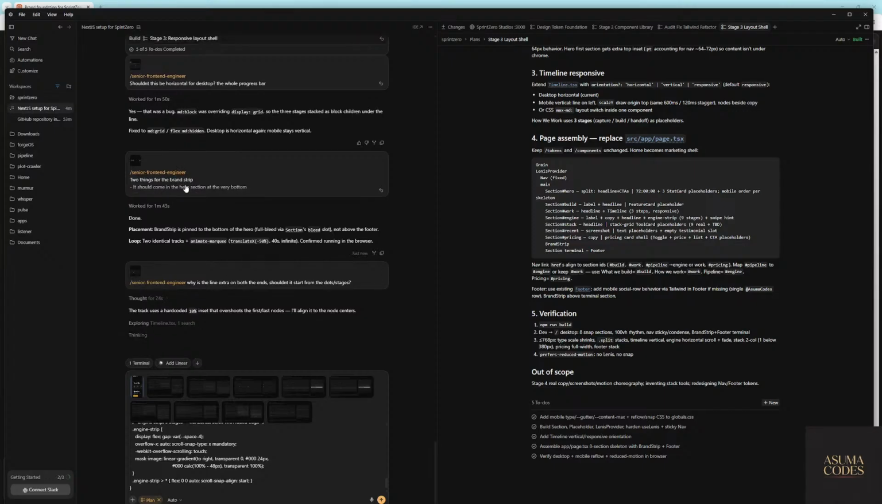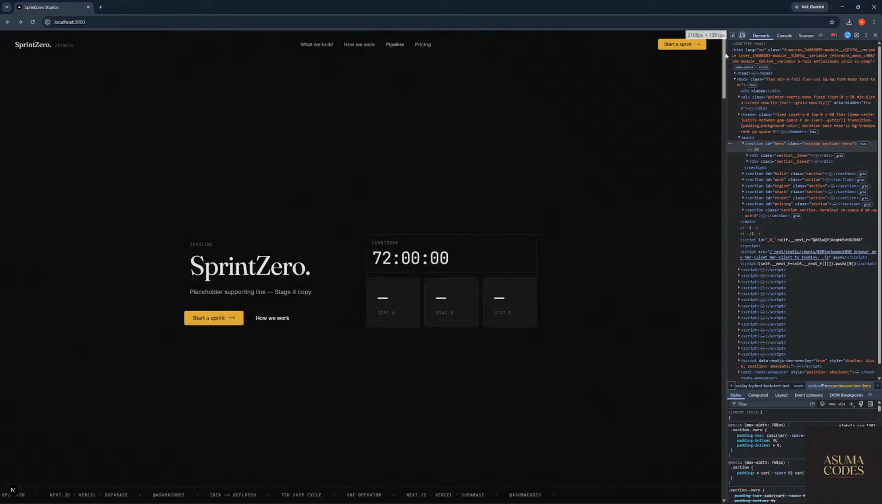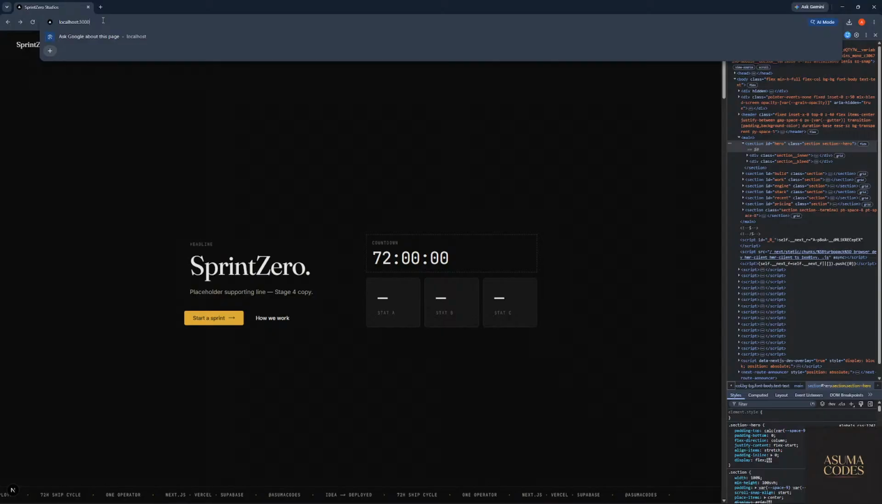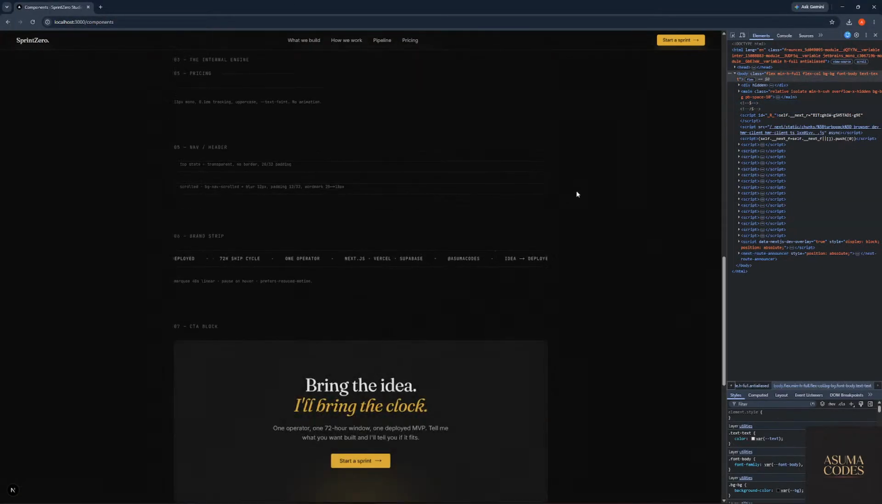So two things for the brand strip. Is brand strip fixed? I will check. Let's go back to desktop view. Yeah, it's there, but it's still not infinite. Was it infinite on components? I think it was. I think it was.